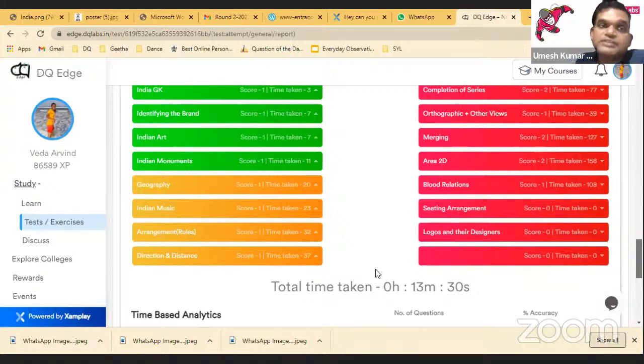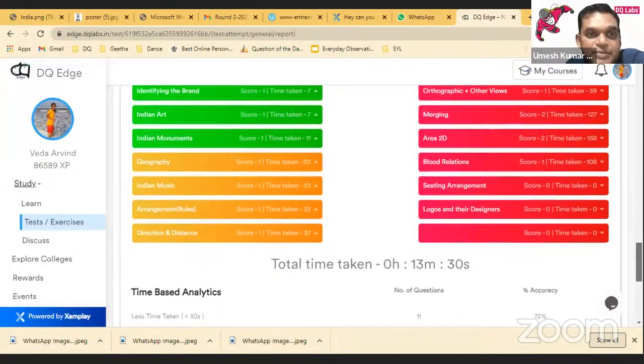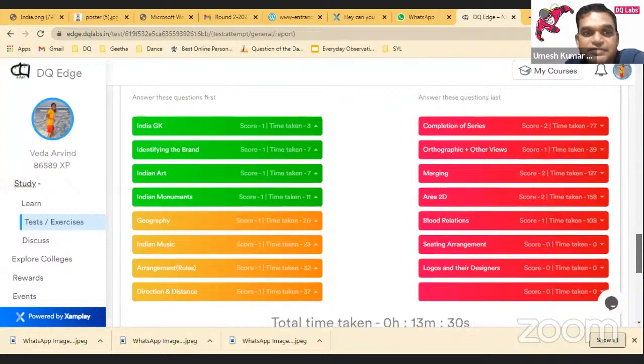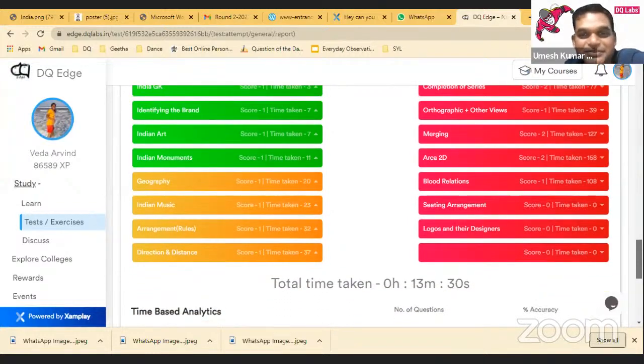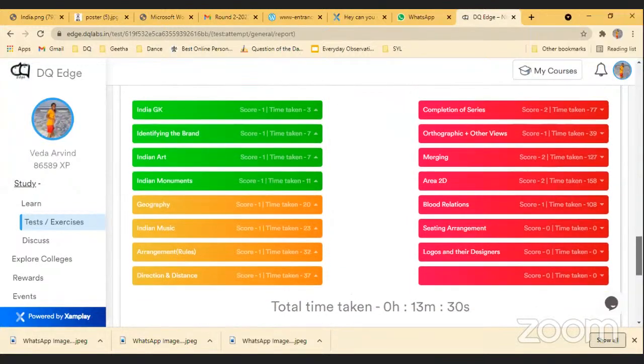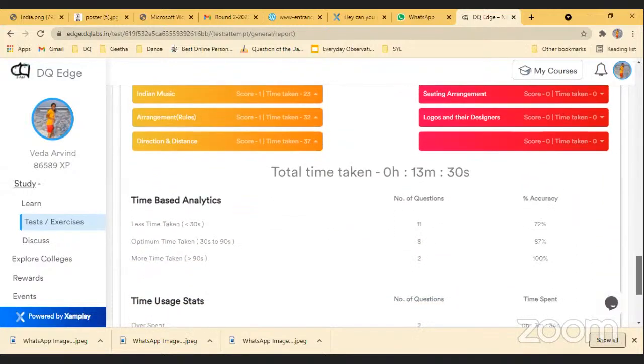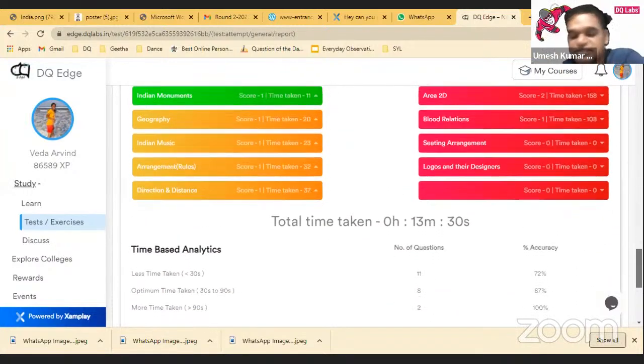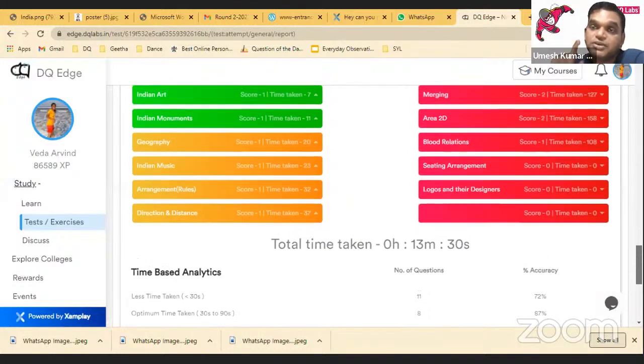If you get any of these green topics, then you can go ahead and answer them. And I think they're all pretty much the awareness kind of questions, right? Yeah. All right. And then geography and the orange ones as well, you can go ahead and answer. But if you get the red ones, you have to be very cautious.